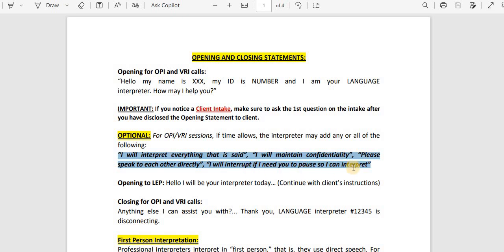We can interrupt and say, okay, let me interpret what you mentioned, and then we will move on. So it's quite important after you introduce yourself to mention this as well, even though it's optional, but I strongly encourage you. You can use it: I will interpret everything that is said. I will maintain confidentiality. Please speak to each other directly. And the last one, I will interrupt if I need you to pause so I can interpret.